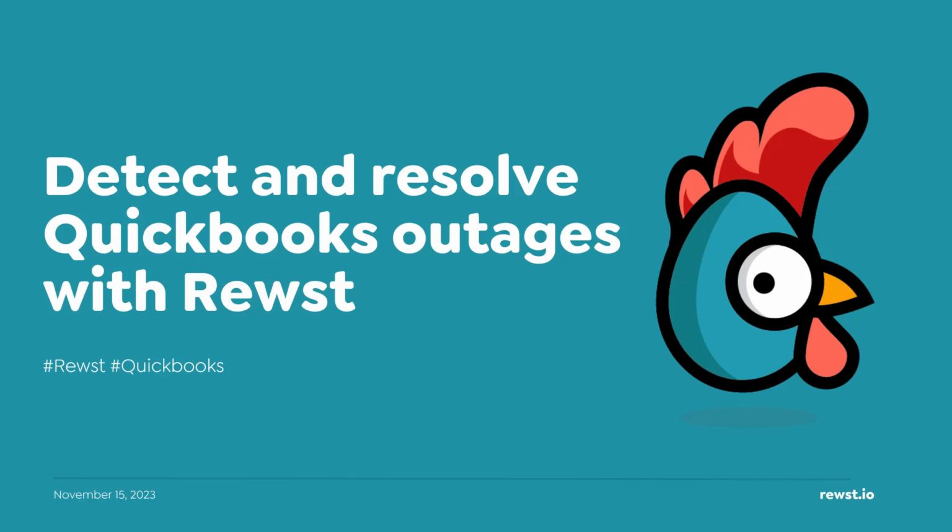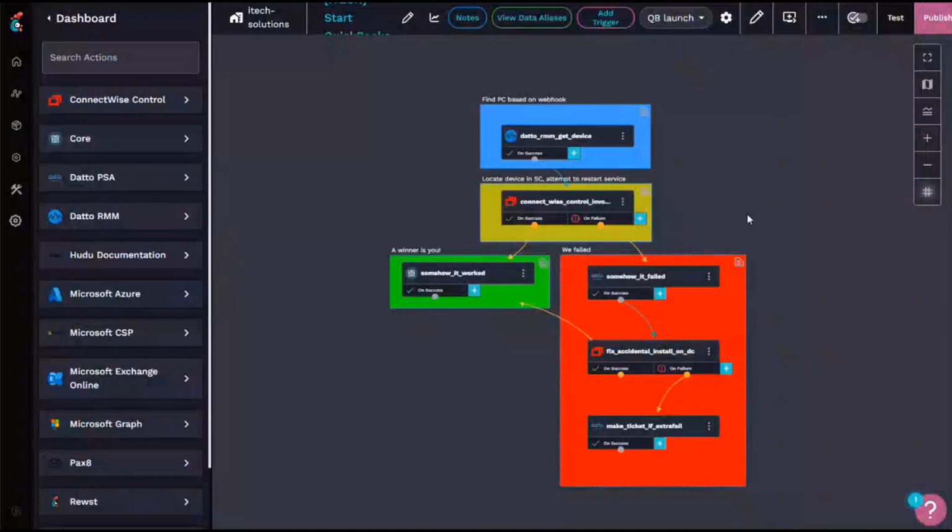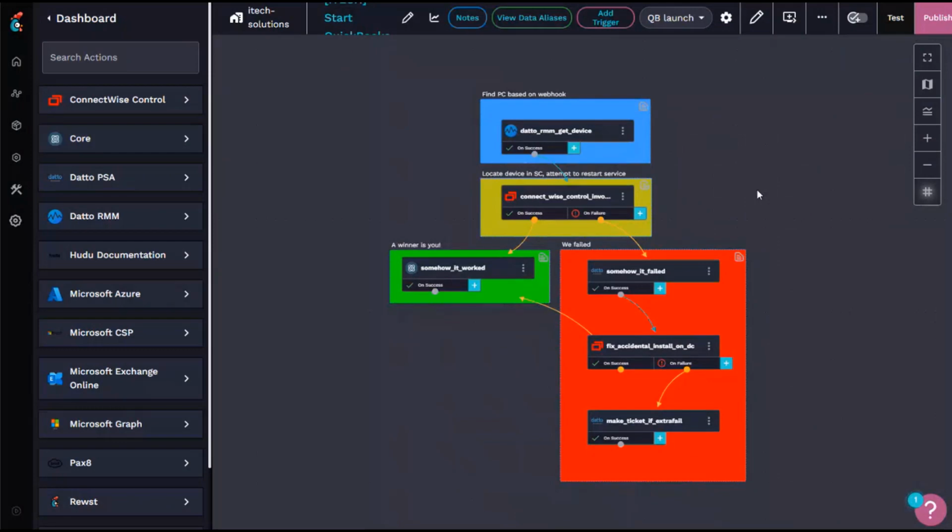I can't speak for everyone here, but I know that at the past few MSPs I've been at, coming in after a patch Monday or a patch Tuesday, typically we get a lot of really fun emails that QuickBooks server is not running due to network location awareness or other issues. With this workflow, I do fully understand this is something that should be done via your RMM, but this is where Rewst can come in and be more than an RMM.